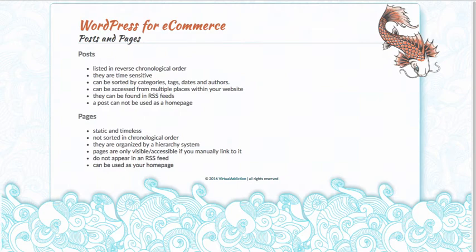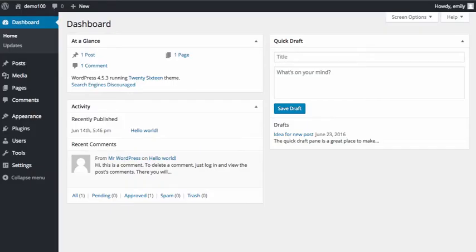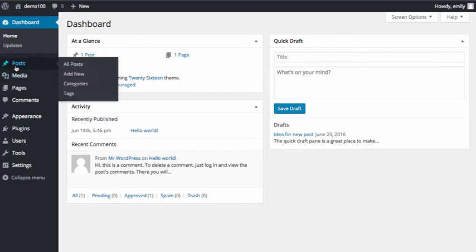So now that you know the difference between posts and pages, let's take a look at how we can create this sort of content within WordPress. We're going to start off by talking about posts. From the dashboard, I can use the menu on the left to get to the Posts section, and you can see that the flyout menu gives me the option to see all existing posts, add new, go to categories or tags. I'm going to go to all posts.